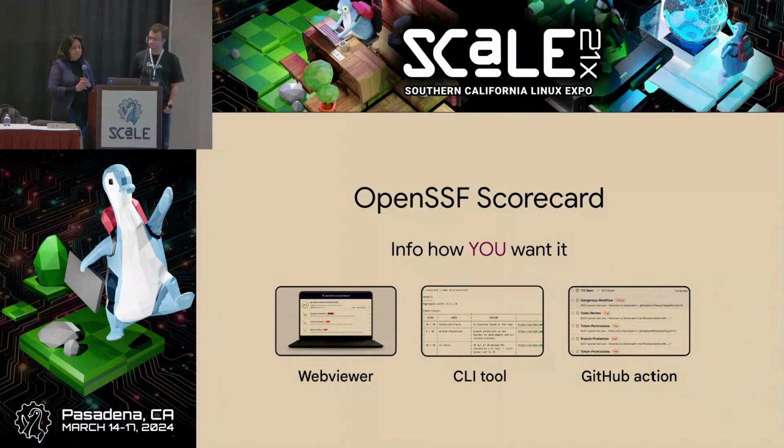If your project isn't included in the 1 million projects, you can run the CLI tool to get the scores. Again, instructions for those are also in the README. And if your project is on GitHub, you can add a GitHub action which will run scorecard on each change to your repository and alert you if any change you make causes any security regressions.